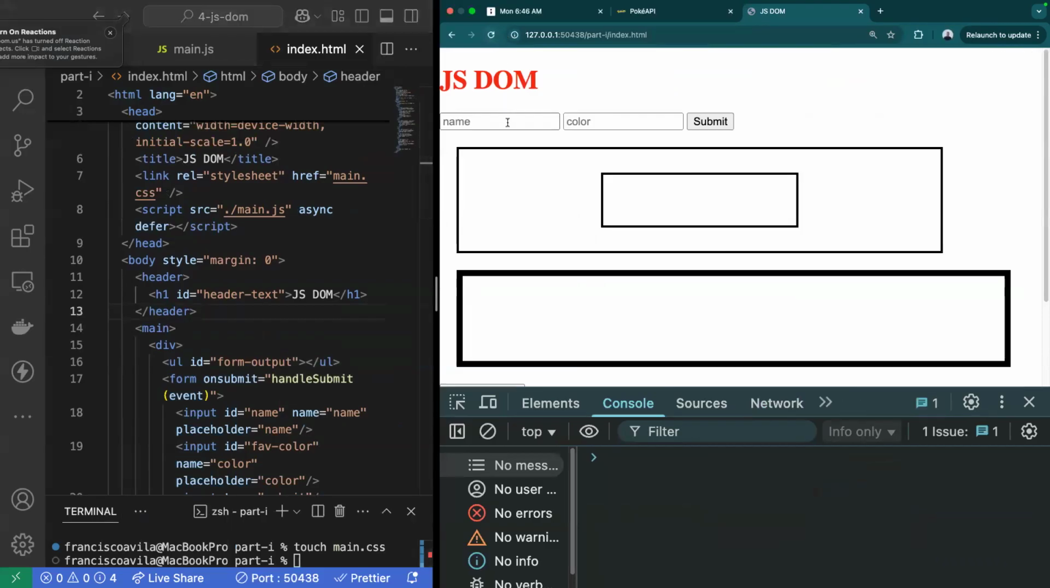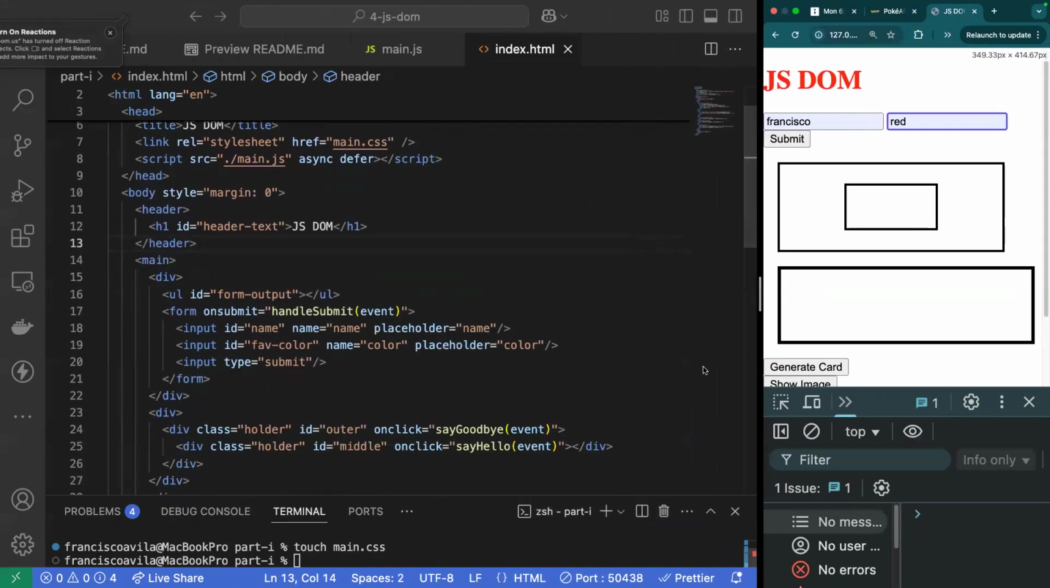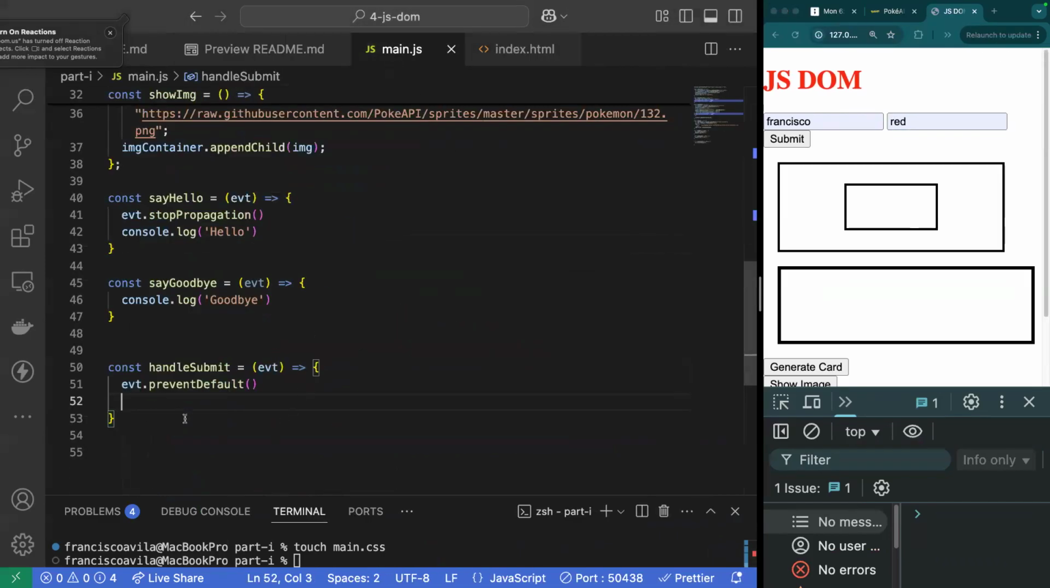Okay, we're going to refresh it, put Francisco and the color red. And now when I click submit, it's not refreshing my page. None of the arguments or parameters are being sent to my URL. And I'm not changing the values from within my form. So now I stopped the default behavior from the form. Great. Let's continue moving forward now.